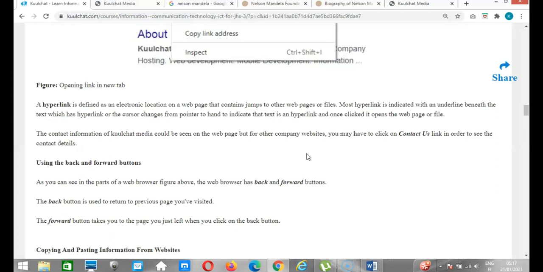Now we also talked about hyperlink, the short form of which is link. We said it's an electronic location on a web page that contains jumps to other web pages or files. So the hyperlink makes it possible to jump from one page to the other. So when you click on it, it moves to the other page.